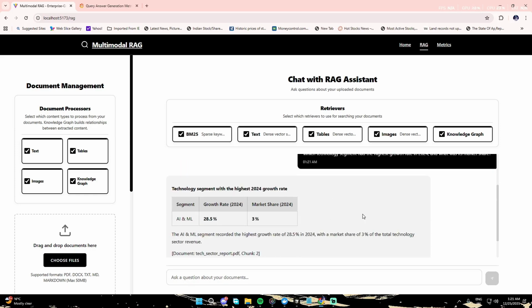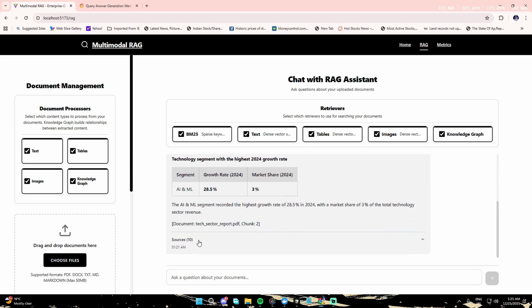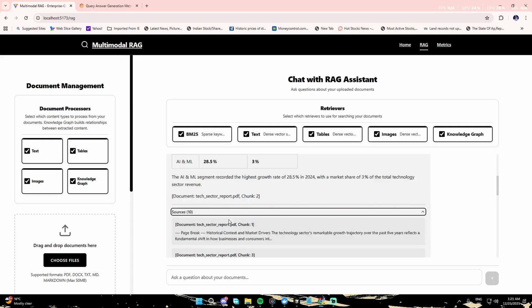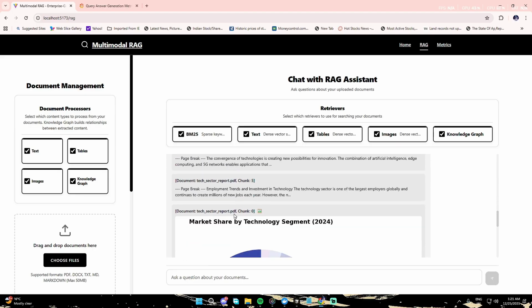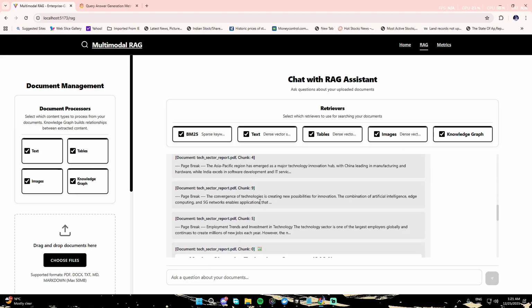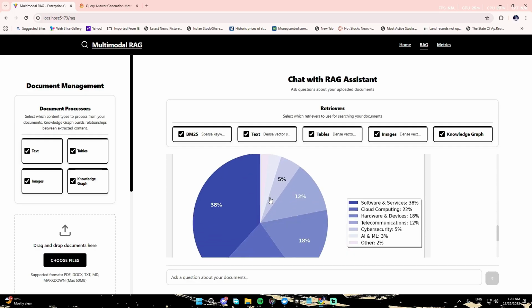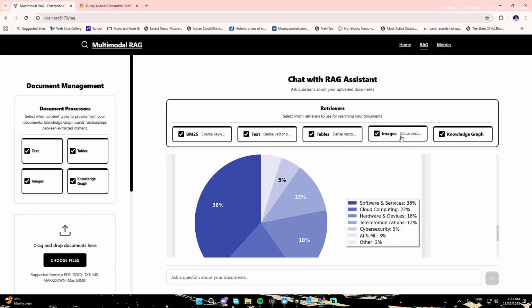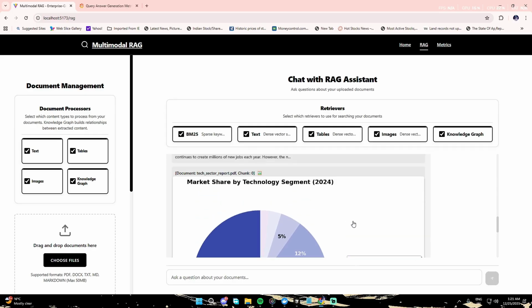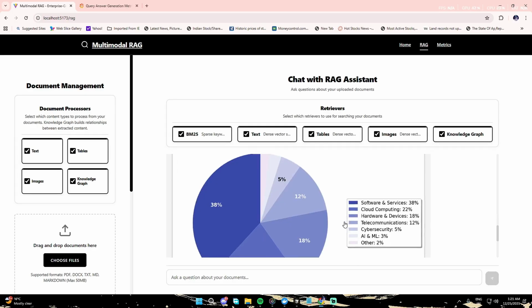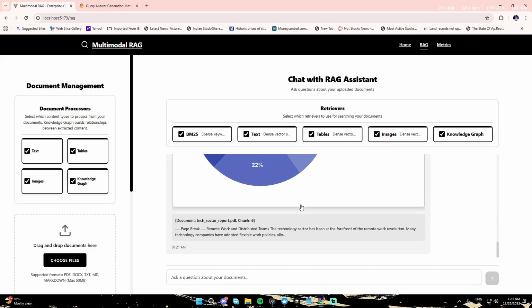So here is the answer for that particular question, and here you can also see which top sources were used to come up with this answer. Now these are all the text chunks. Here there's also an image. Because you selected image as a retriever, it also found if there's any relevant image to this particular question and also used that as a source.